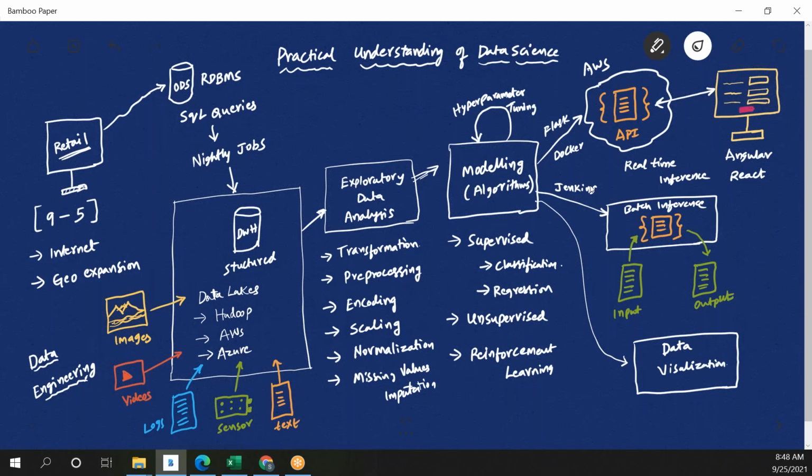Data visualizations we could do using some of the third-party software like Tableau or Power BI, likewise. Or we can also use some homegrown tools like Seaborn or Matplotlib and so on. So the data visualizations help us to visualize the entire data.